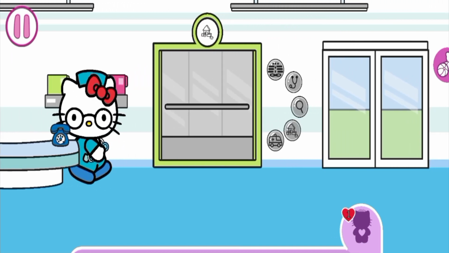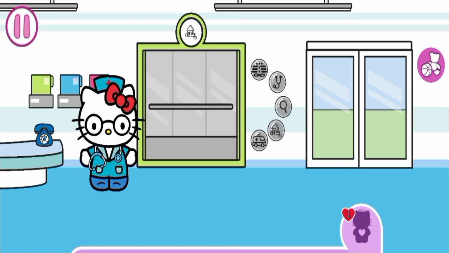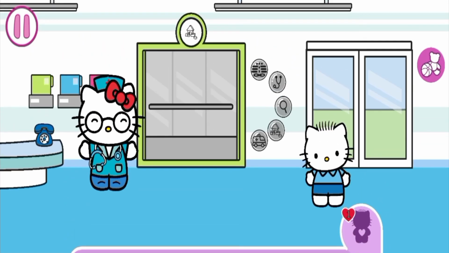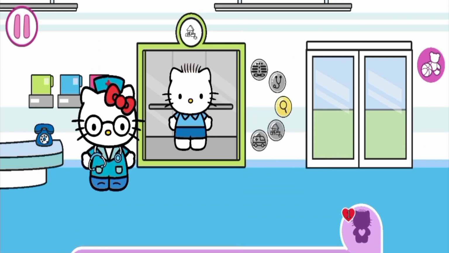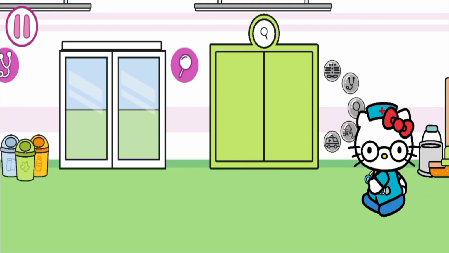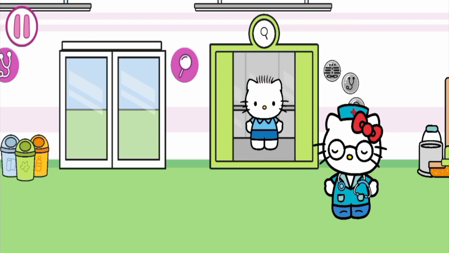Welcome to the kitty hospital. Add new patients. Move the patient to the elevator. Choose a correct floor. Help the patient to find a correct room.